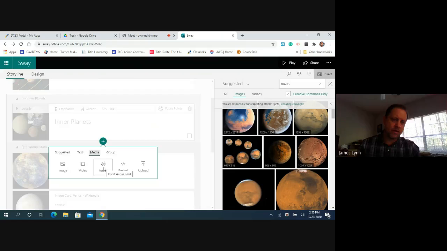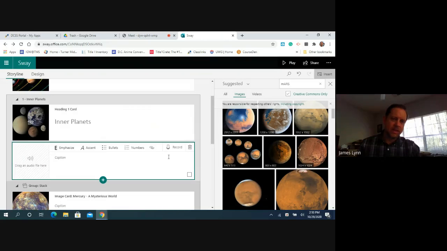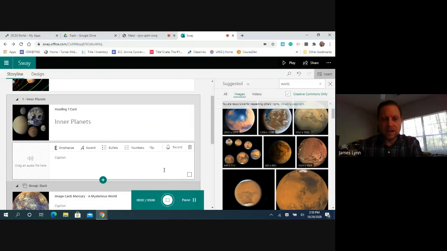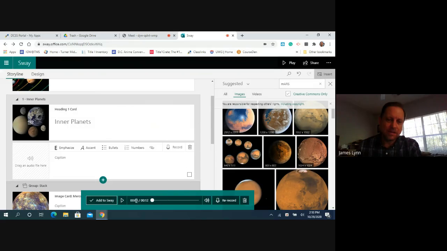So I can click on audio, and then I can just click record right here and record information. Something like, I click record, it says get ready, and the first picture is Mercury. The second picture is Venus. The third picture is Earth, and the fourth picture is Mars. And if I like it, I'll hit stop and then add to Sway.